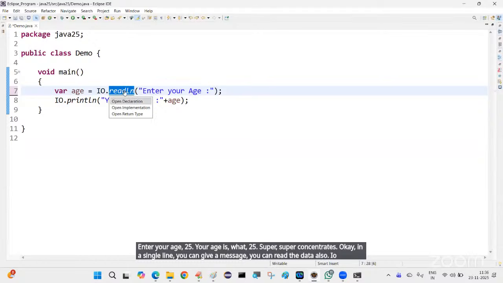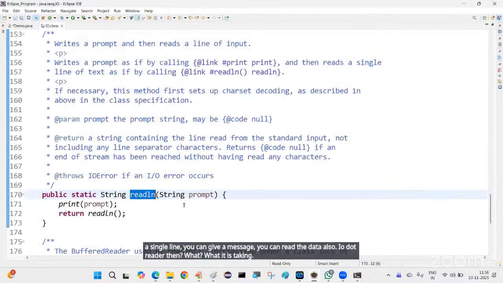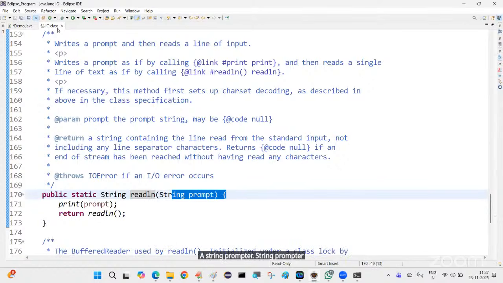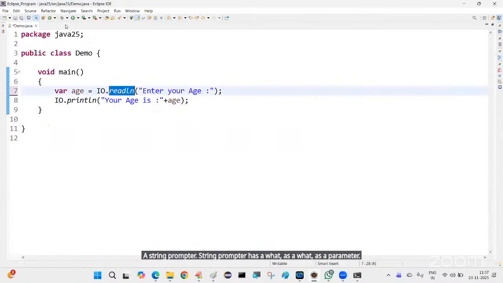io.readln, what is it taking? It is taking a string prompt, a string prompt as a parameter. Tell me, everyone understood?